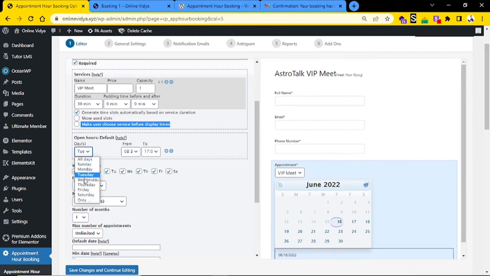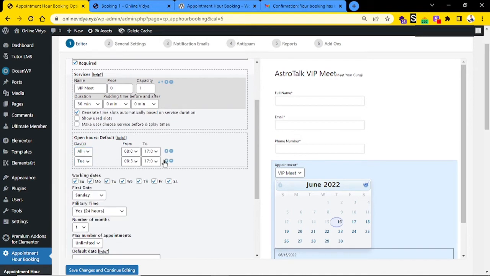Then again, let's say after Tuesdays, so just click on this plus icon, and let's say the next consultation day is Thursday. So you used to consult with people on Tuesday and Thursday. Maybe on Thursday you open maybe from 9:10 to 5 p.m. So here what you can do is you can just mention if you have any specific days, right?